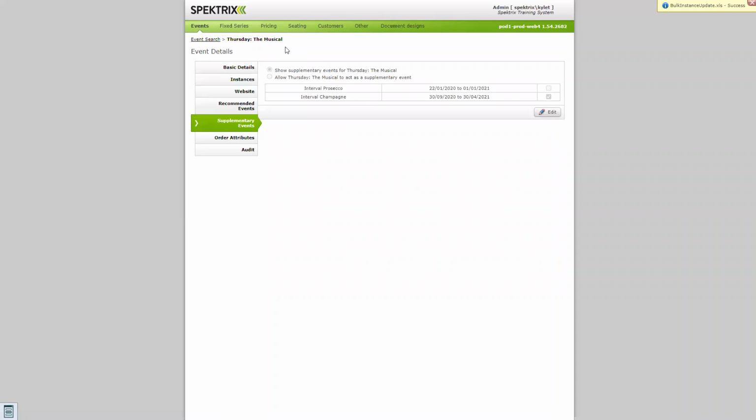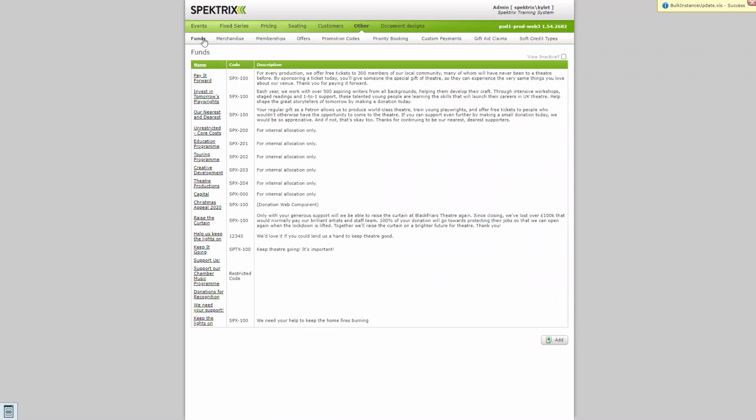So the next thing, just to show you, will be merchandise and funds as well. So firstly, if I just go over to the other tab, I'll show you the process of adding funds first of all. So we can see here when we land in this tab, we've already got a long list of examples that we've created previously. Your funds in Spektrix, you can have as many funds as you like, and there's various ways you can use them as well. So in this example here, we've got some different examples of asks that you might have in place, and these can all be linked to specific events as well, so you can make that ask context specific.